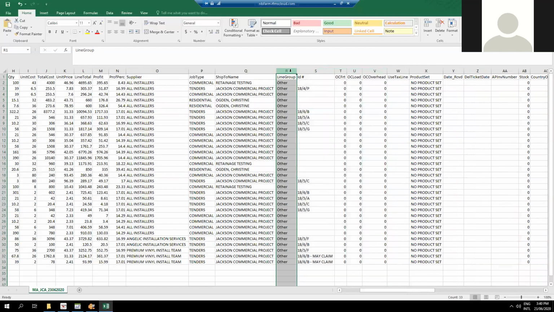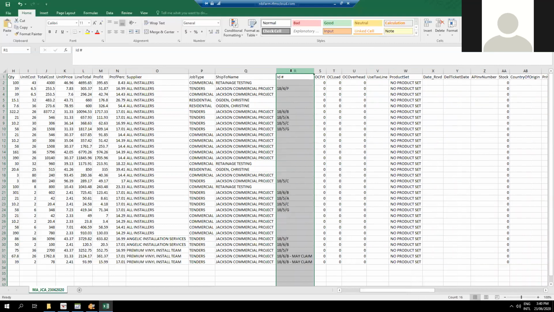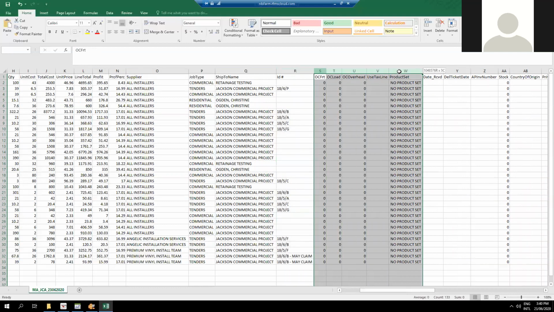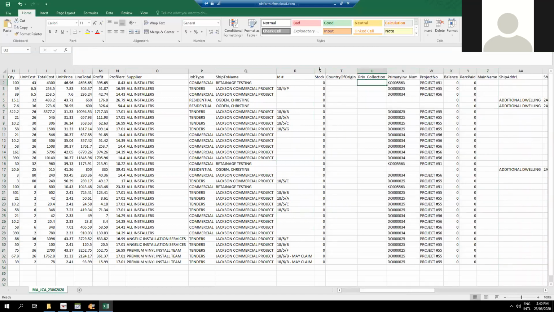The line group is the line group in the order. Okay, so it's not useful to me now, so I'm going to delete that. The ID number, I'll leave where that is. They're all 0. We have no product sets, so we'll get rid of all of these empty columns here as well. Stock, we don't have any in there, I'll delete those.